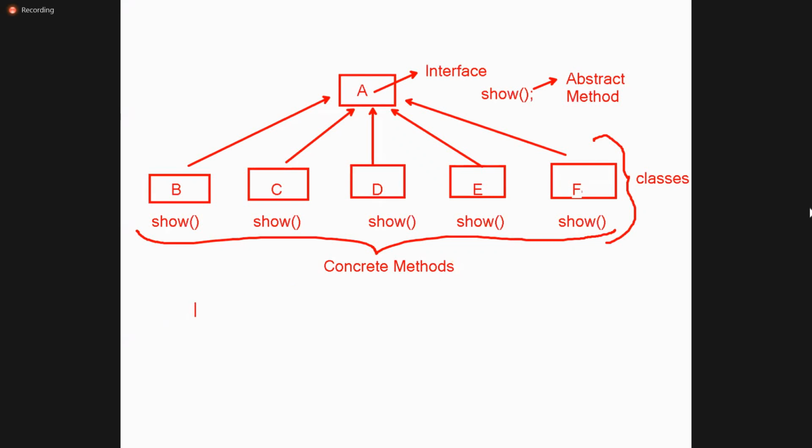Now, here A ob equal to dash, then ob dot show. Can we create an object for the A interface? No. Can we create an object for the B class? Suppose I write here new B.